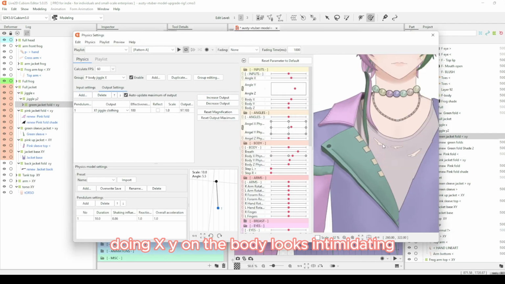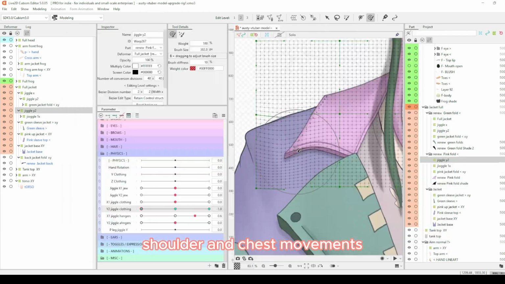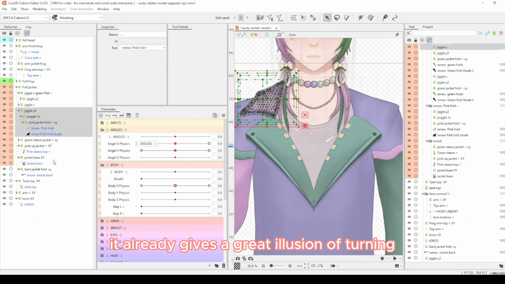Doing XY on the body looks intimidating, but just think of it as mostly shoulder and chest movements. By only changing the perspective of shoulders, it already gives a great illusion of turning.